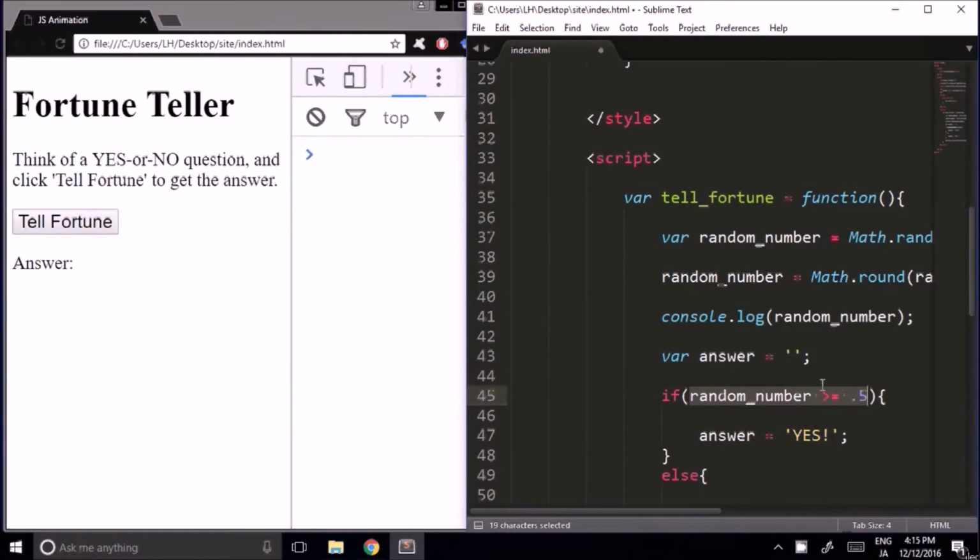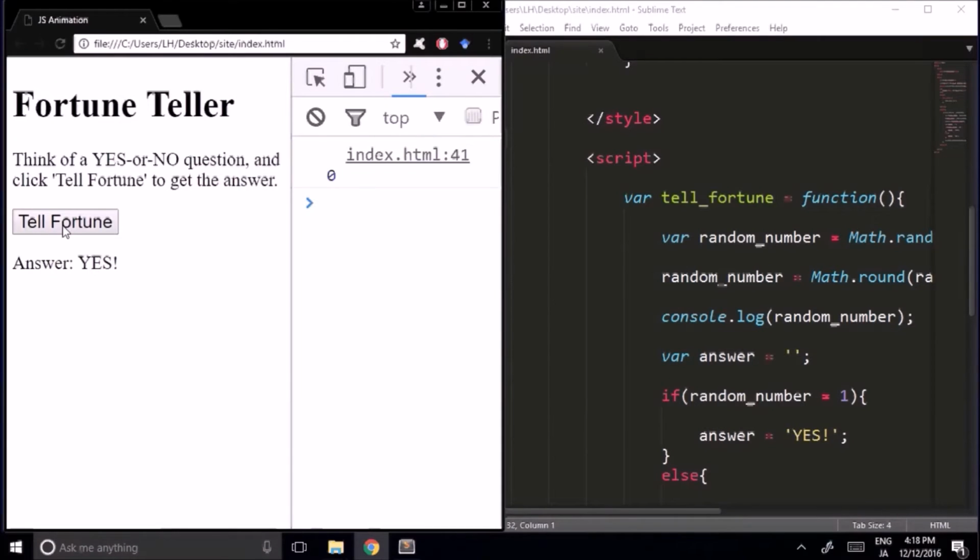But how do we do that? Let's try random number equals 1 for our condition. Uh-oh. We've got a 0, but our fortune teller is telling us yes. And the same thing for 1. So everything becomes yes now. What's going on?